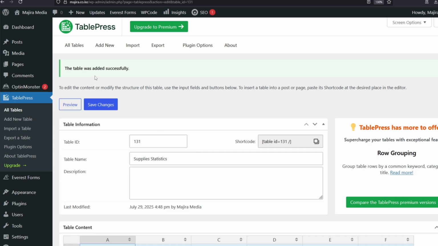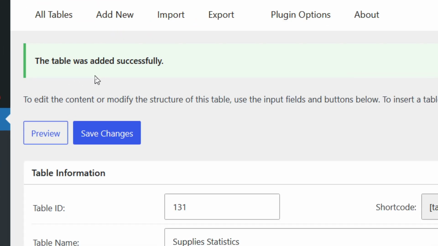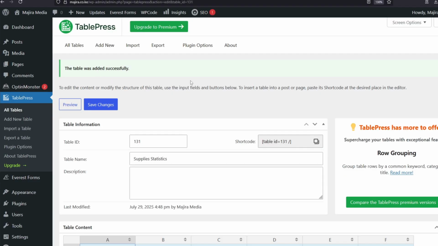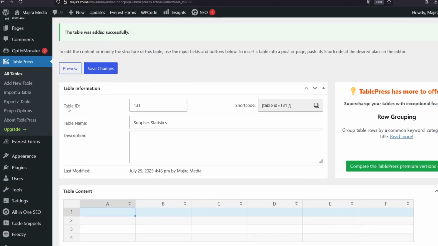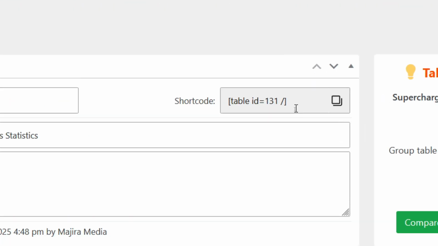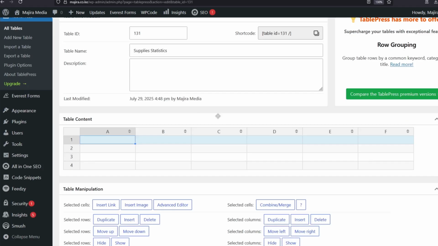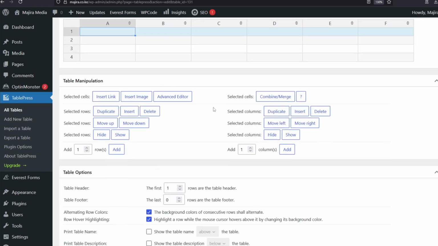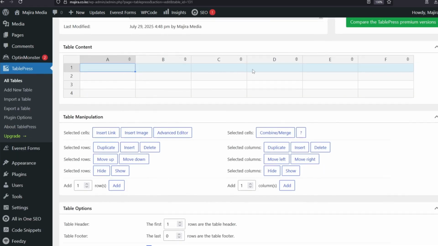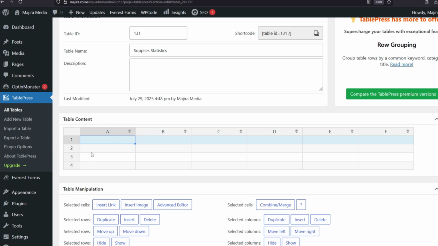Now here you can see your table has been successfully created. If you scroll down, you can see we have a table ID and we have a short code for the table. This is what we shall use to insert our table in our WordPress post. Now if you feel that you want to make any change on your table, maybe the rows are too many, or you want to add a column, you can simply do it here.